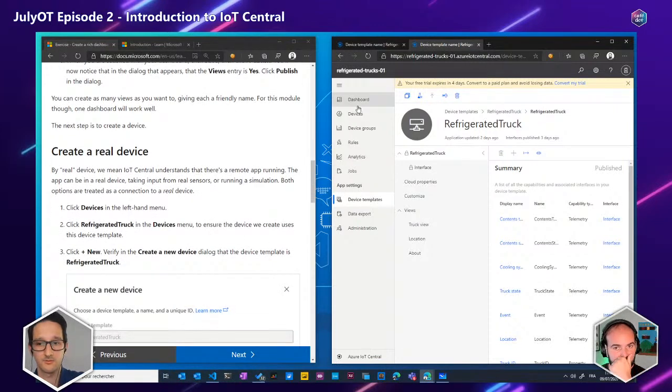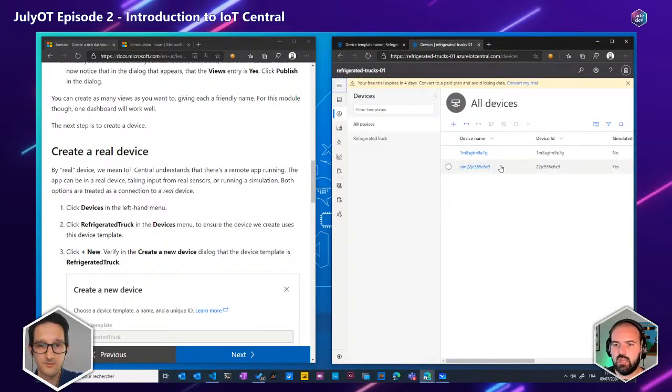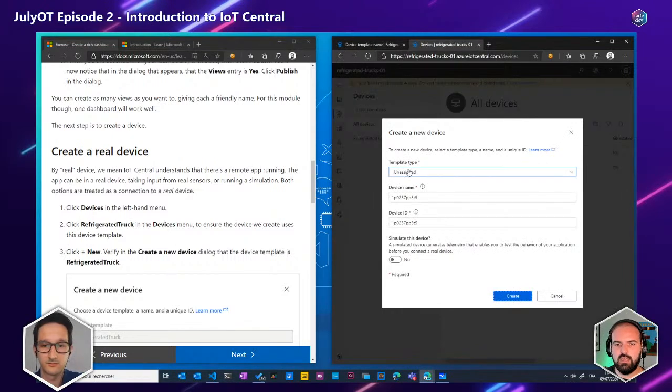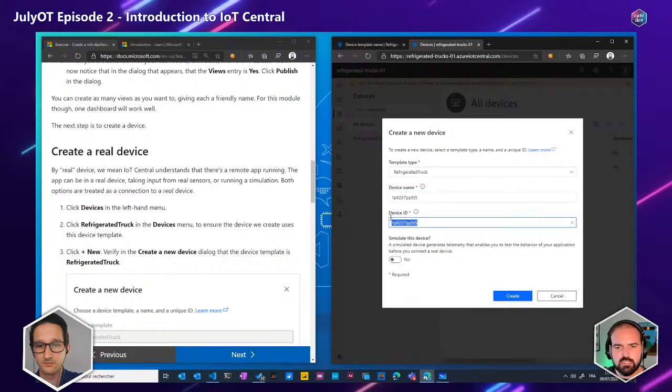Then the next thing we need to do to advance in our project is to create a device. As you've seen, I've already created two devices, but I will create a third one to show you how to do it. So I will click on create a new device. For the template type, I've created my device template and published it, so I can click on refrigerated truck to add this, and then I can choose a device name and a device ID.